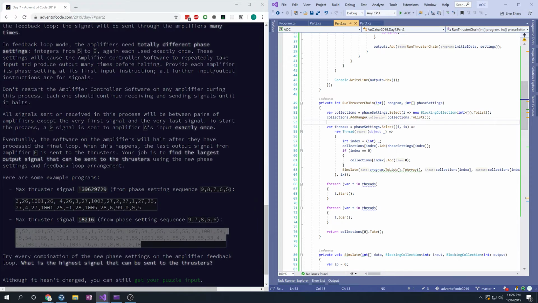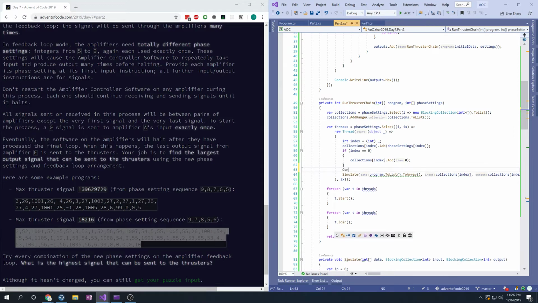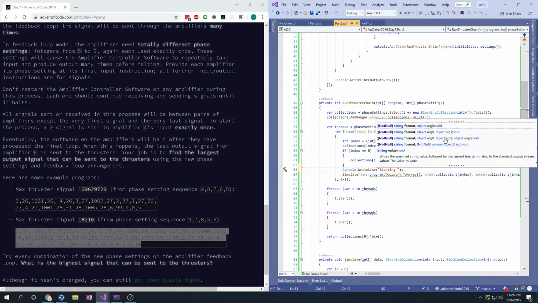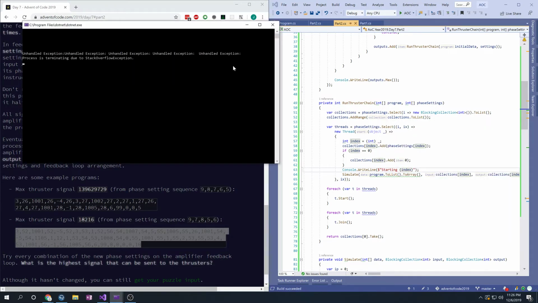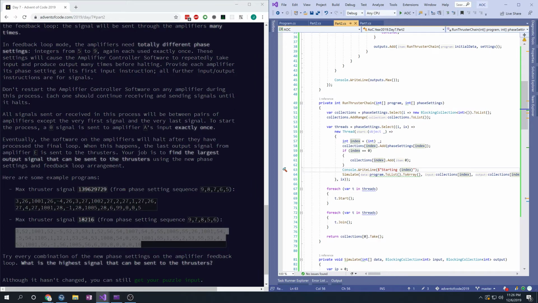Okay, what stupid thing did I do? There's potential for a lot of stupid things here. Let's just make sure I didn't screw up something simple with my thread handling. Yeah, we're terminating fast.